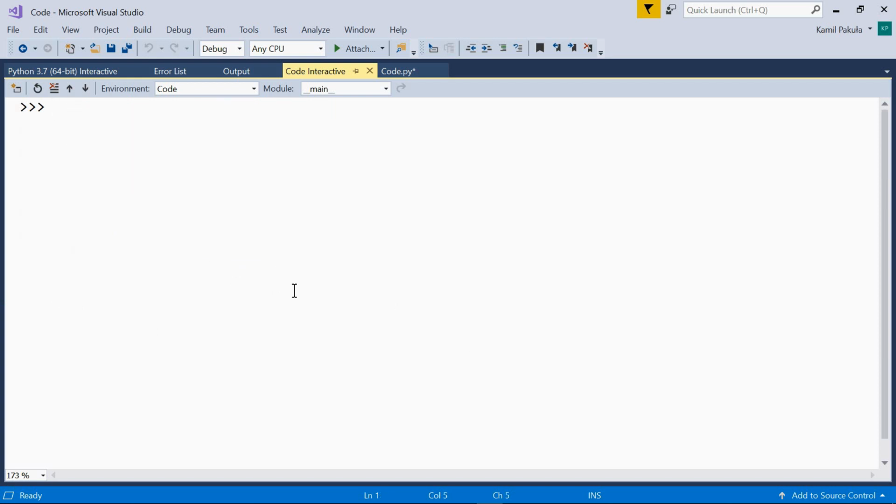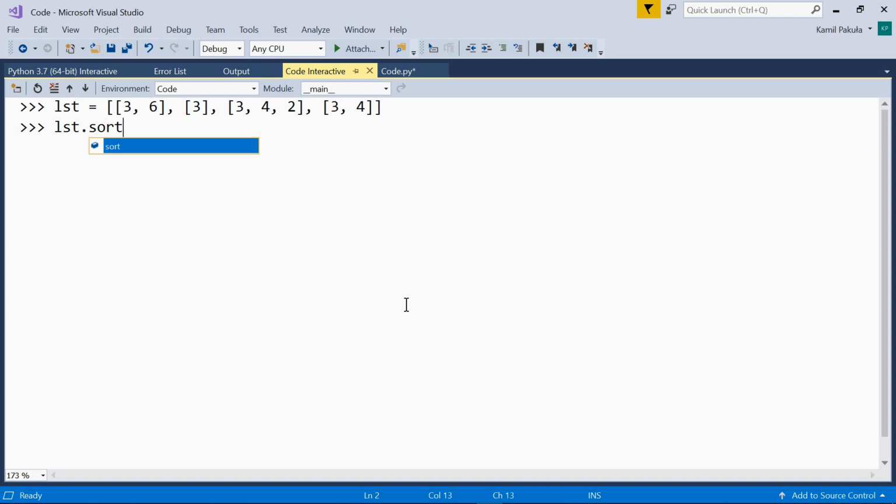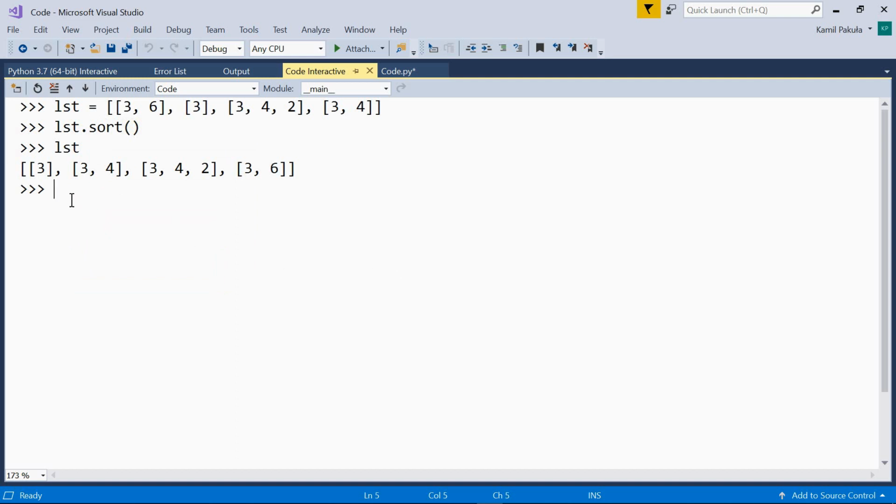And here's how a list of lists gets sorted. So a list with nested lists, like so. The elements are compared in the order they're in. So let's sort this list and print it out. Fine. So here we have 3, and 3, 4. So first, the first elements are compared. Then the second elements are compared, then the third, and so on.